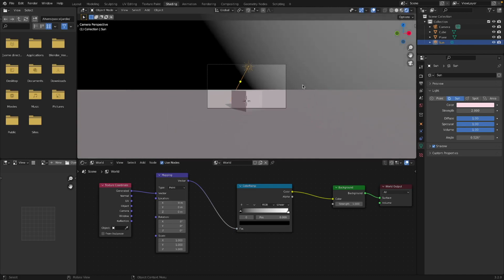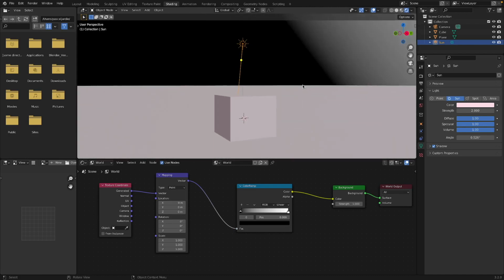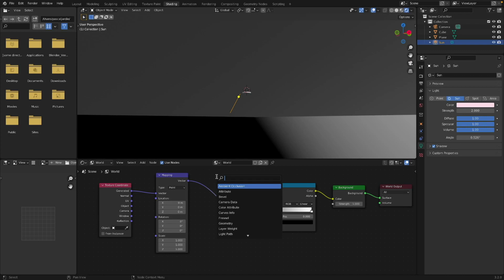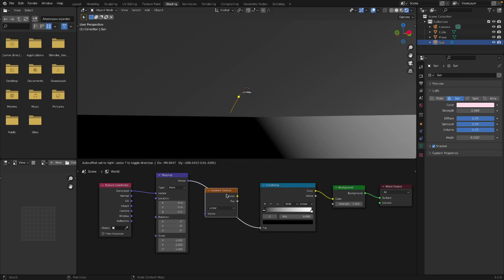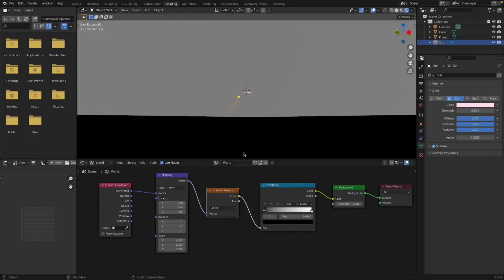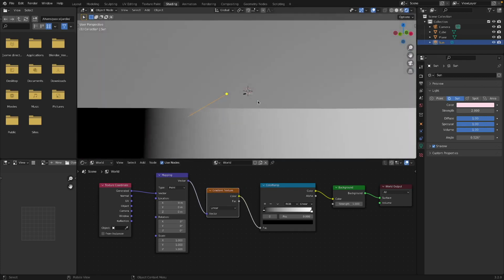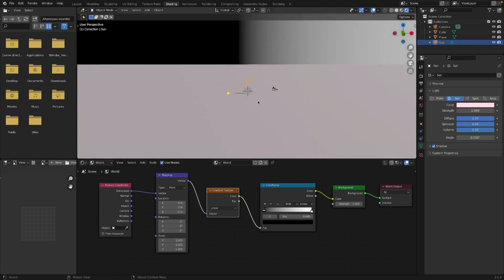And hopefully what you can see is we have it at an angle. That's because I forgot to add something. We need to add another node. So we're going to Shift A, search. We're searching for gradient. Here's gradient texture. Shove it here. And now we have a pretty nice, there we go.